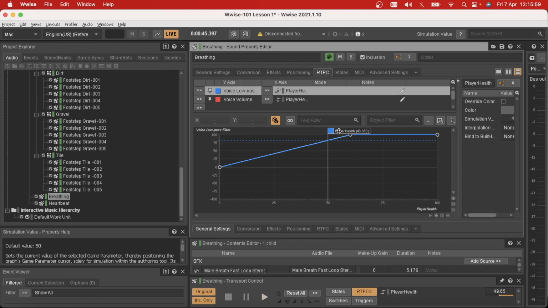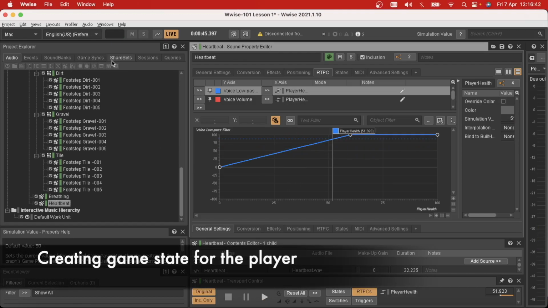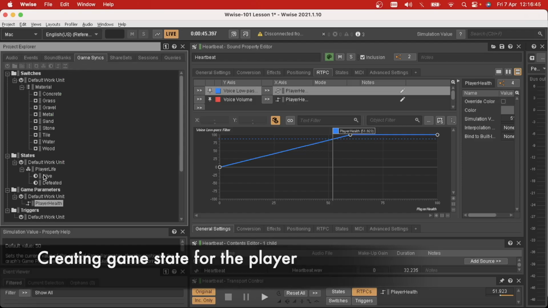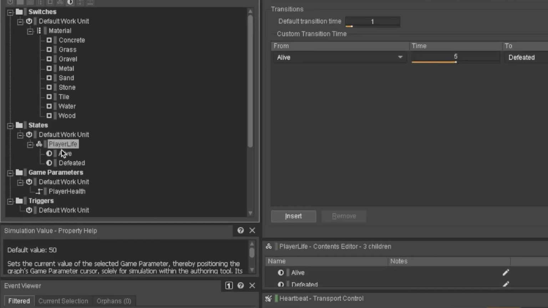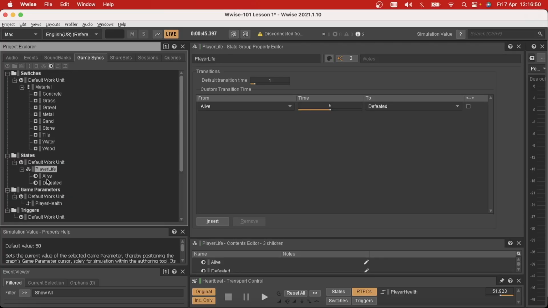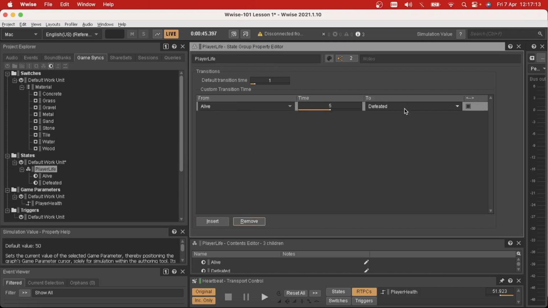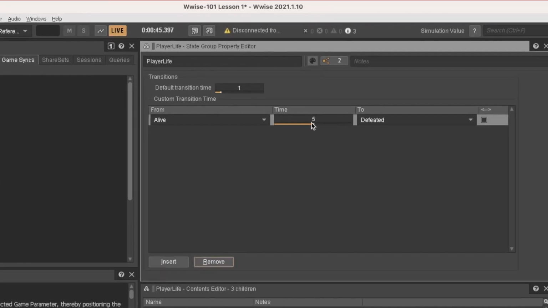To help with that, with the low pass, as you can hear here, it's very audible. The more health he has, it does get quieter, but you can also hear the low pass coming into effect. Then what I do next, in the game syncs page, I created a new state of the player life, whether he's alive or defeated. When he goes from alive to defeated, there's a 5-second transitional period.